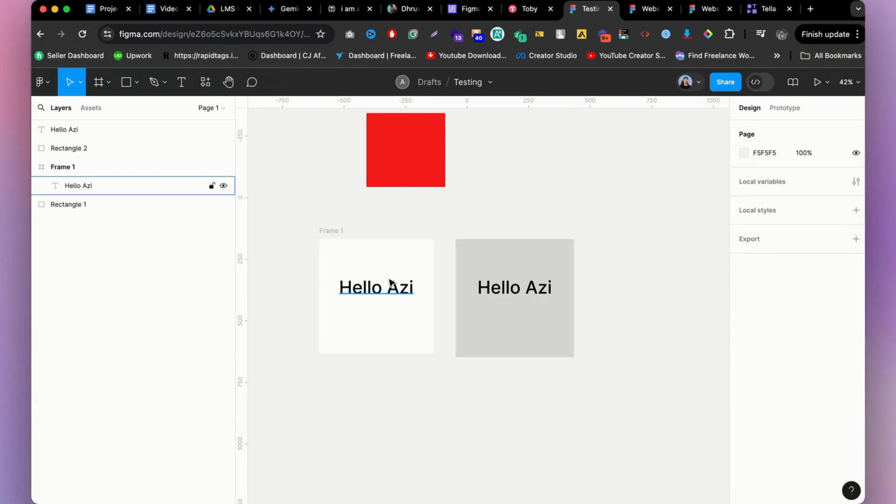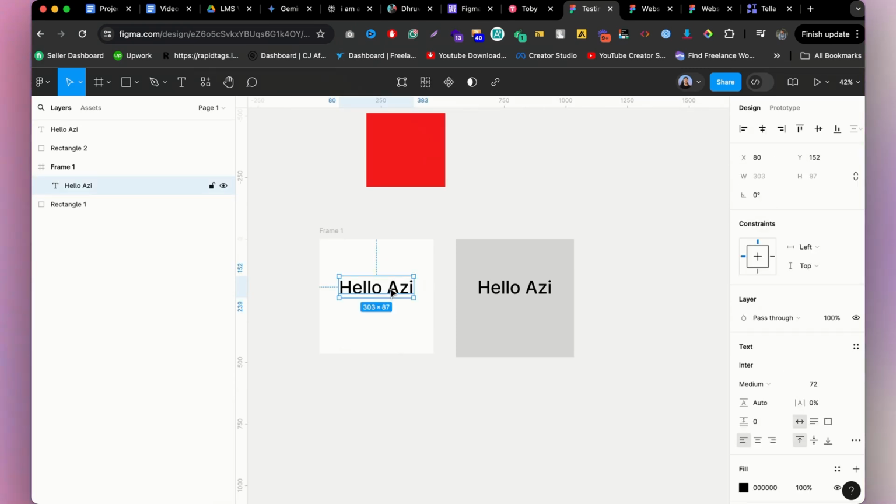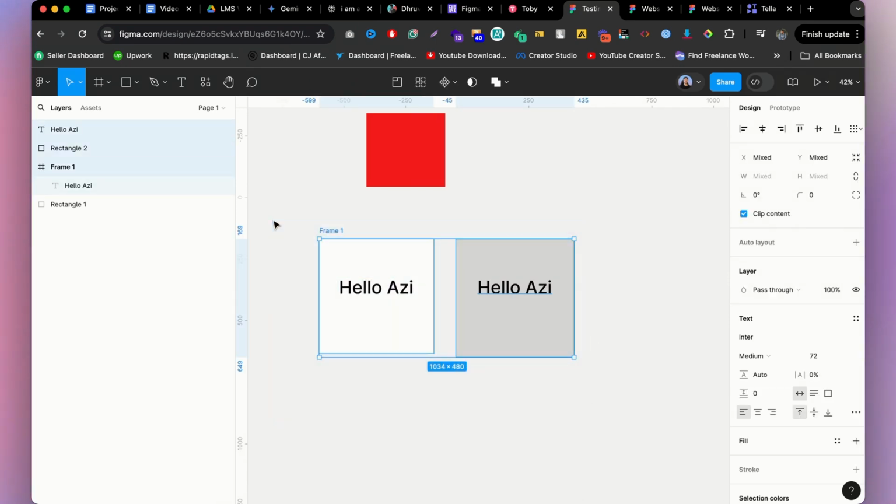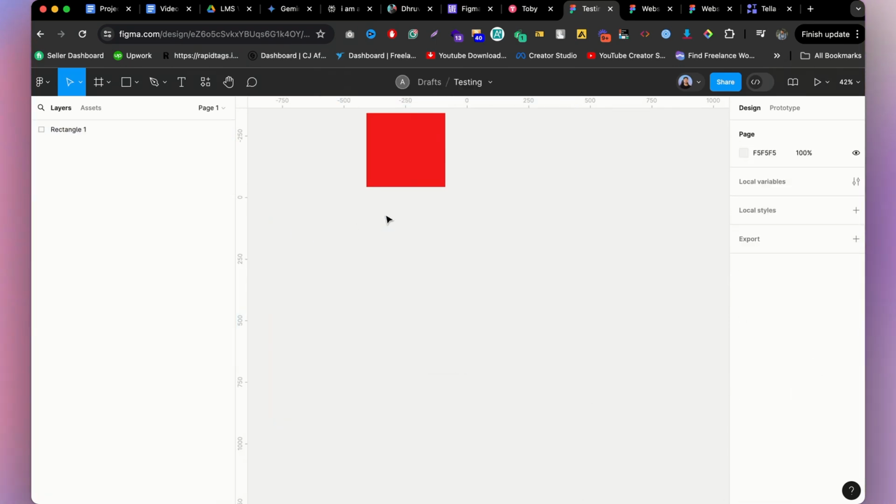It also has an auto layout. We're going to see it in detail when we design the website using Figma. At that time we're going to see it. But right now, just remember, a frame contains elements, and a rectangle doesn't contain elements. Okay, so I hope you guys understand. So let me delete it.